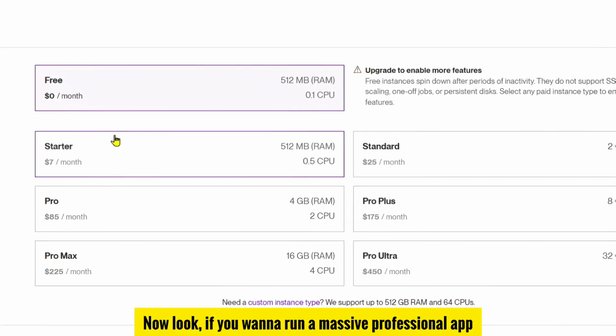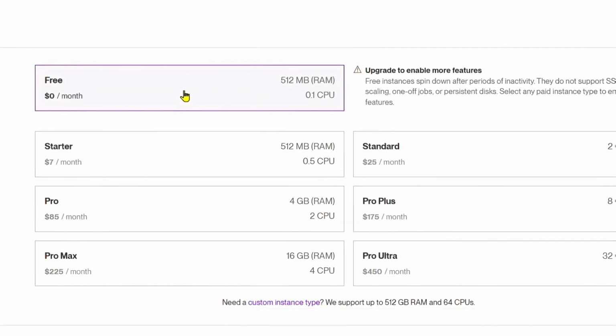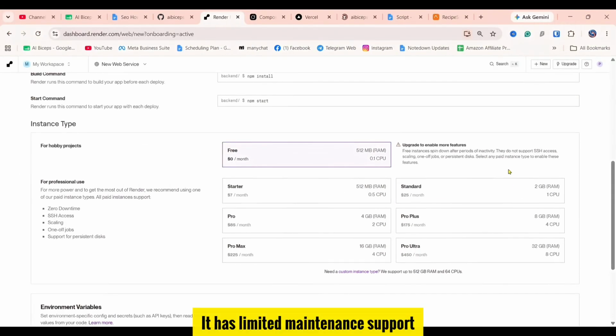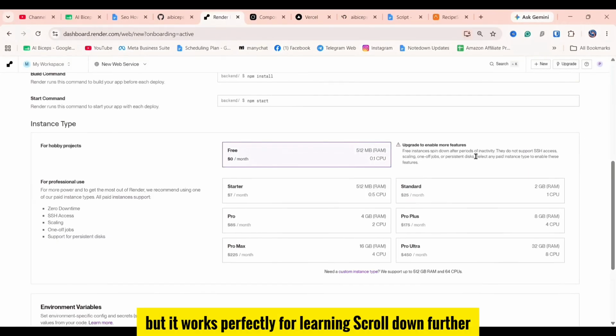Now look, if you want to run a massive professional app, you should look into their paid options later. But since we're just testing and learning today, select the free plan. It has limited maintenance support, but it works perfectly for learning.